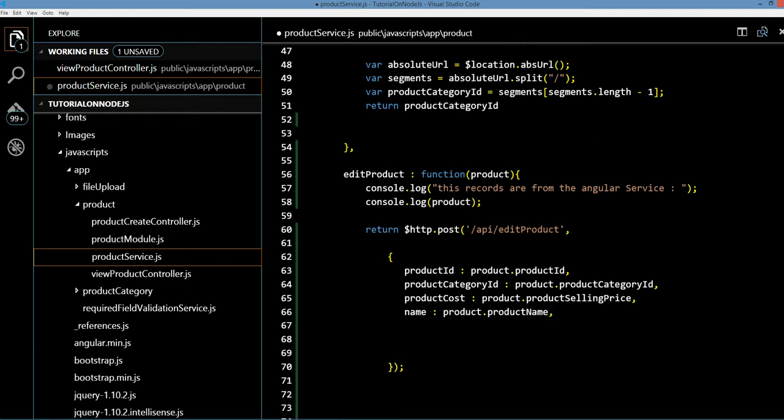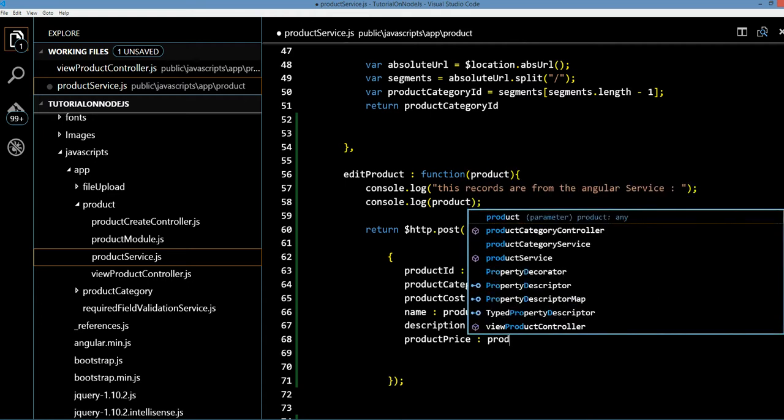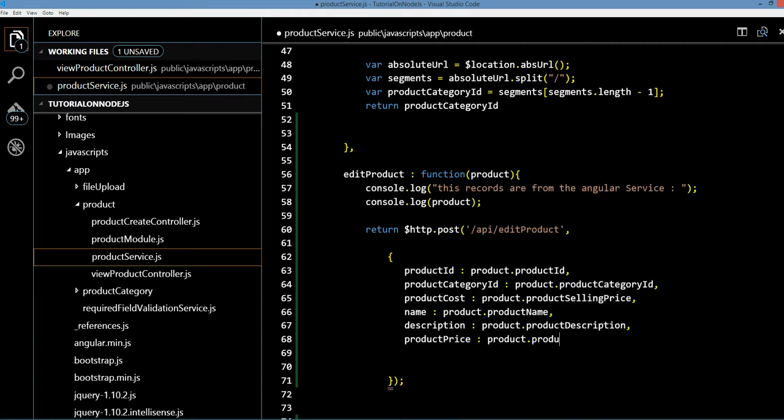The next property we need is a description, product description. If we have any spelling error, it's not going to run, so we'll figure that out later. Next thing is the product price. Okay, let's see, we have all the data that we'd like to post to our server. Here is the product ID, category would be changed, cost, and the name and the description and product price. These are all the properties that we'll be changing.